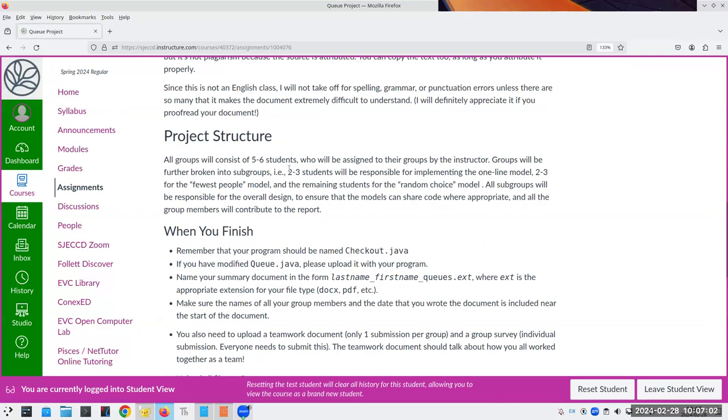So you will decide to break into further subgroups. You might have two people responsible for the one line model, two or three people for the fewest people model, and the remaining students for the random choice model. All of these subgroups will be responsible for the overall design, so you're all going to have to work on that. That way everything's coordinated. Question? Okay.